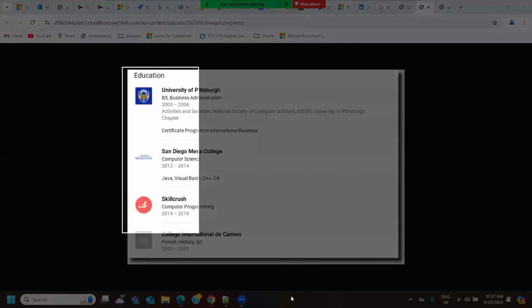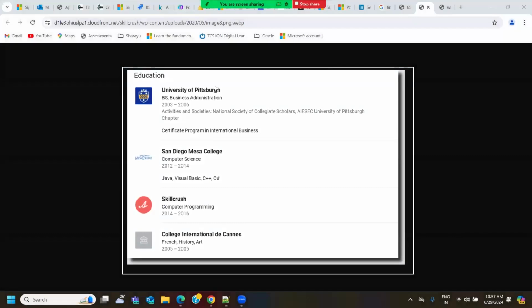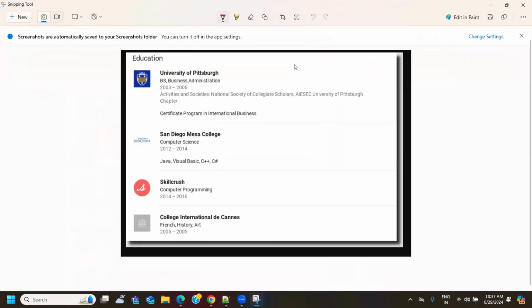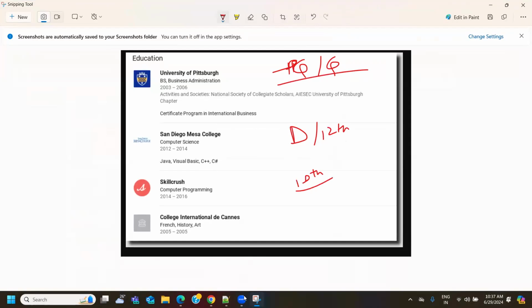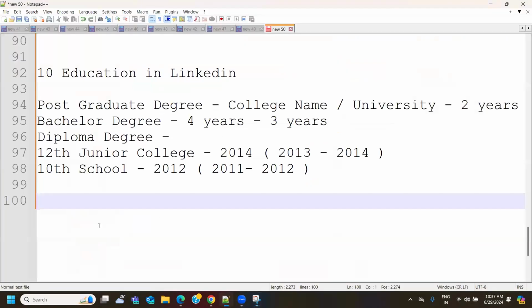Ideally, what is the correct way? Your postgraduate degree should come here, PG. Either PG or else your graduate degree, then your diploma or 12th schooling or junior college, and then your 10th. So the 10th should be at the lowest level. Your SSC, your schooling certification, should be at the lowest level, and the latest should be at the highest level.